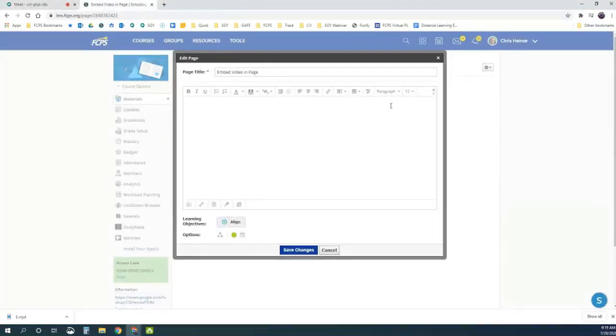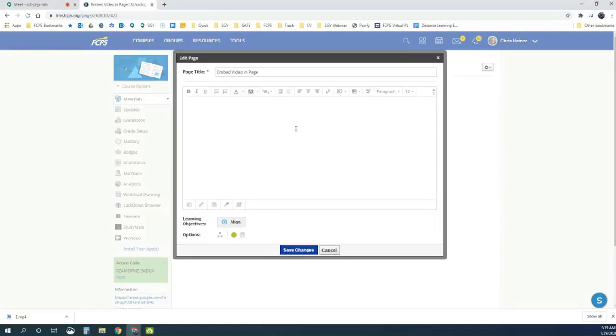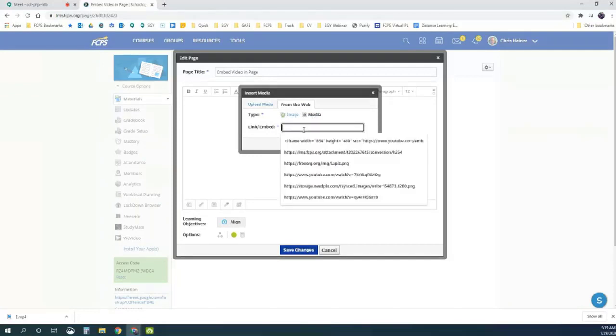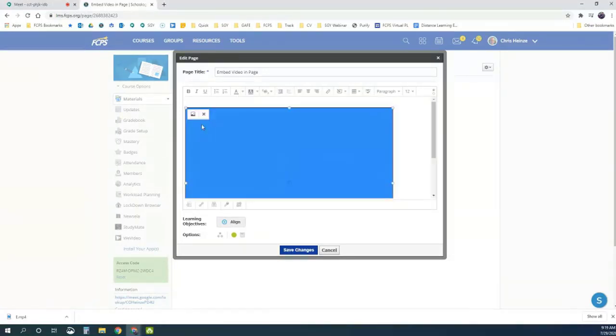And there are two ways to get it in. If you're okay with web code, with HTML, you can just click this button, paste it in, and you have it ready to go. Or you can come here, insert content, image media from the web, media, and paste that in. Right, insert media, there it is. And I can do what I want at this point, change the size of it, but I'll save that for now.